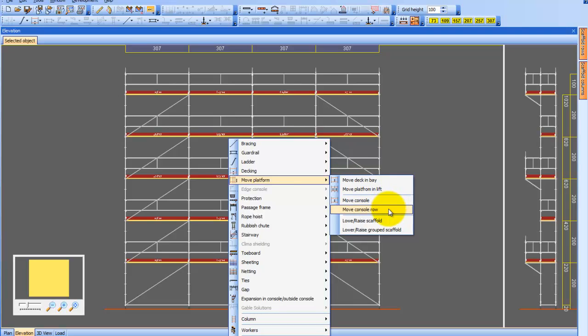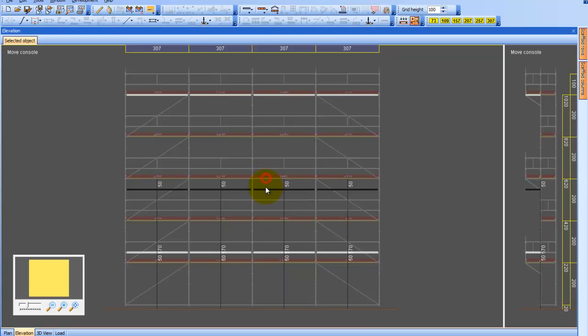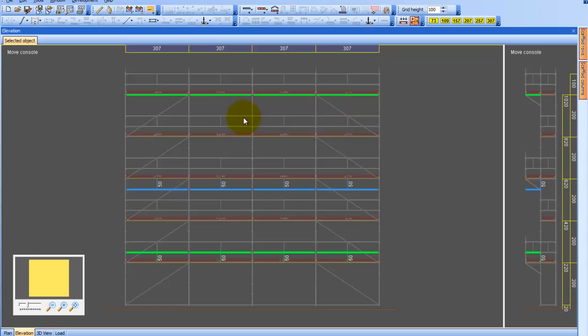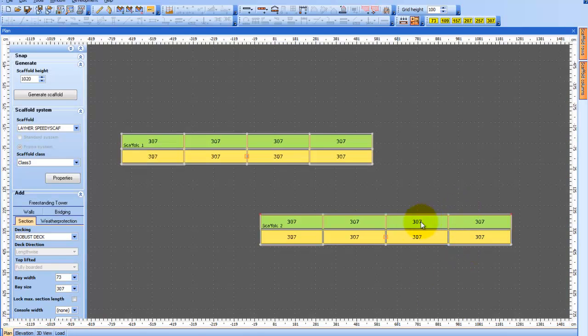I now have the possibility to move a level up or down. And when I am satisfied with the result, I will right-click on it and apply my settings. The system will immediately calculate the safety distance between the console level and the main deck level. We will come back to that shortly. Let's go back to our plan drawing and look at our frame system.